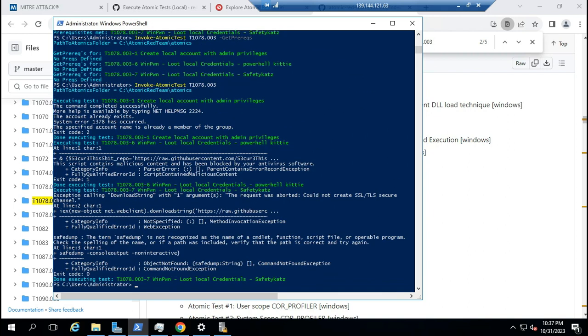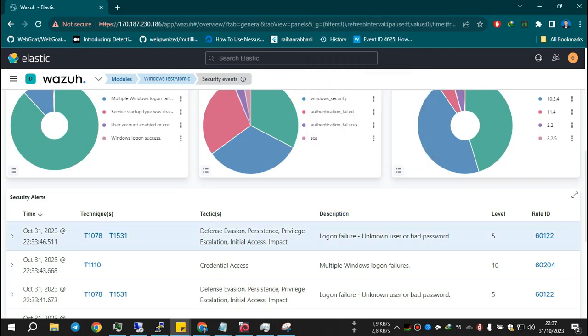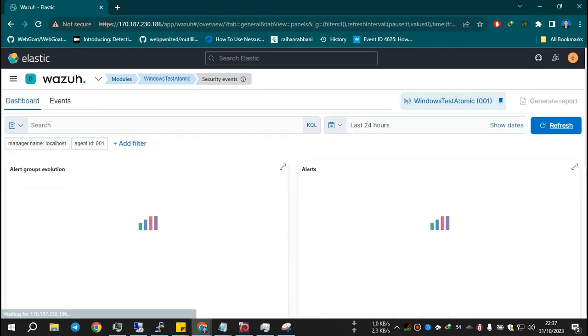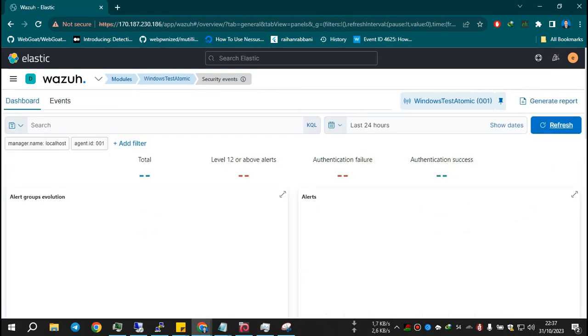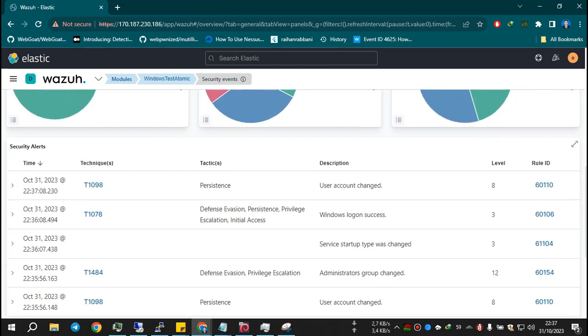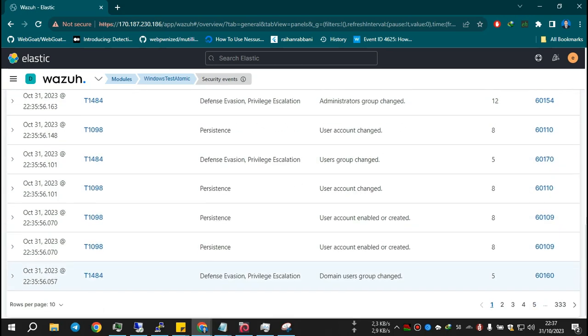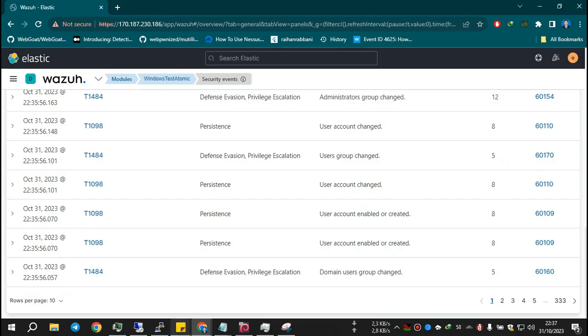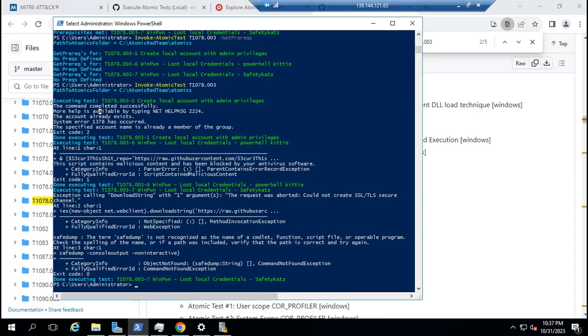Yeah, this is the create local account with admin privilege. The command completed successfully. Maybe we can check the Wazuh server. Wait, like this, same like before.